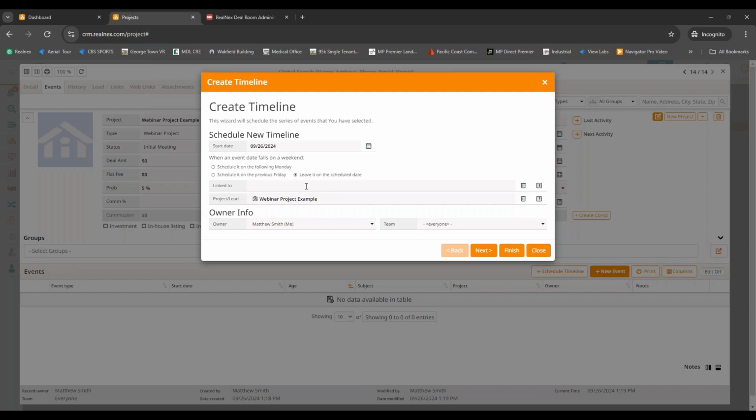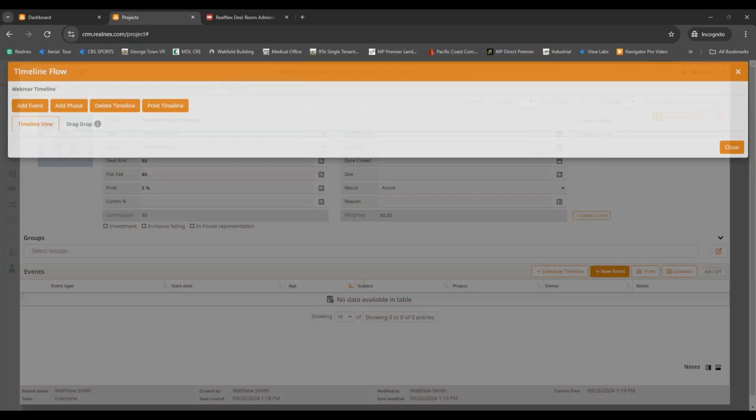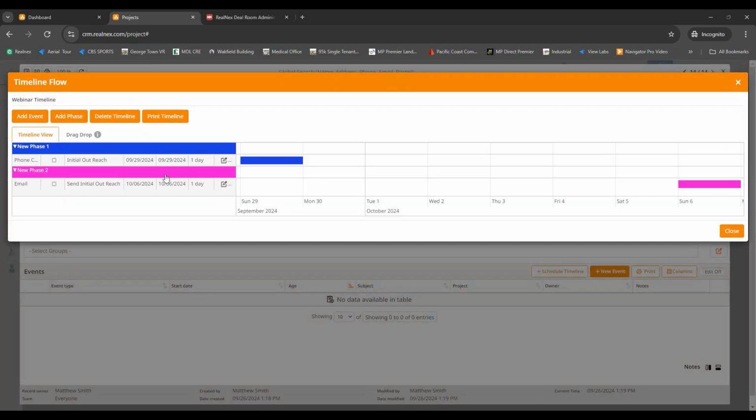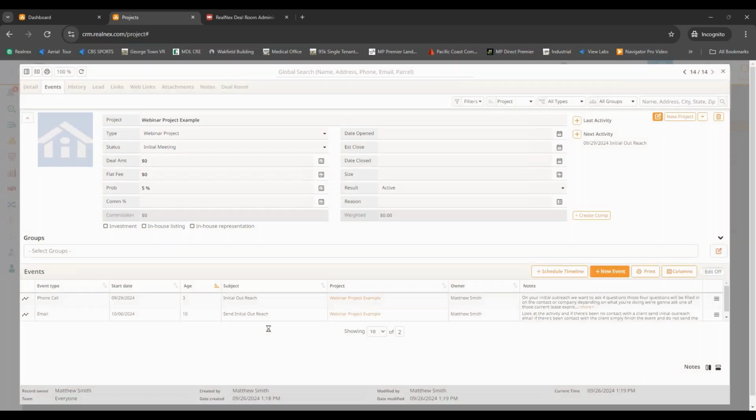I only want it linked to this project. I don't want to link to anything else. Team everybody, and then I'm just going to hit finish. And now what that has done is it will automatically have those appear, and you'll see them filling down here. So again, you don't want emails going back and forth with your team and text messages and all these chat bots and everything else. It's a waste.